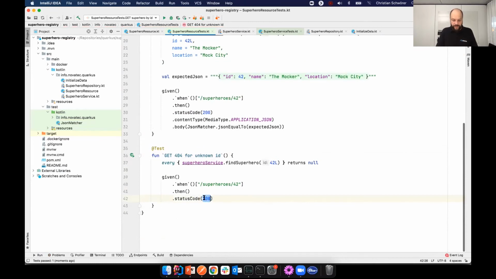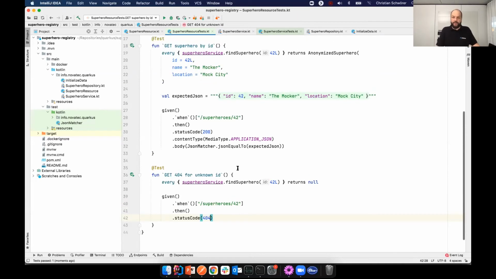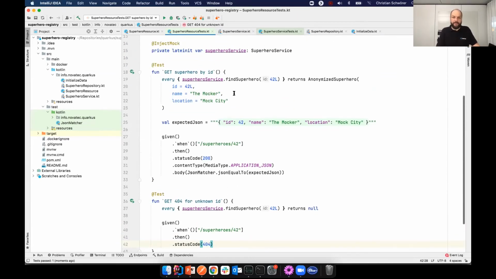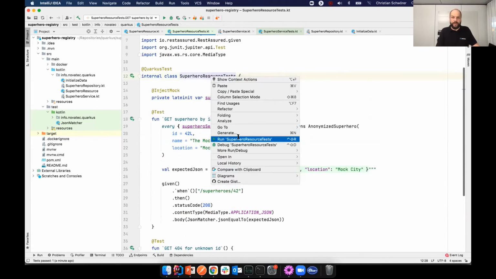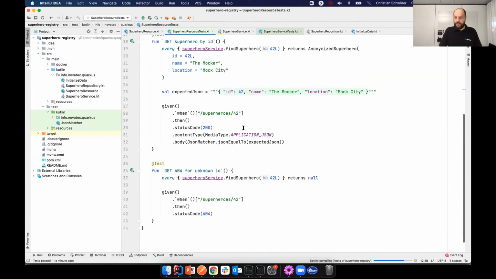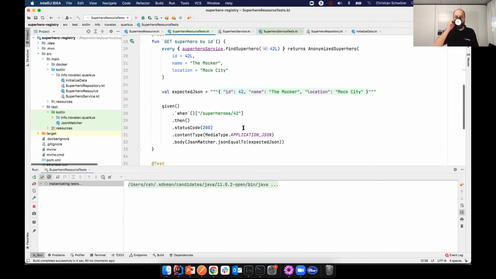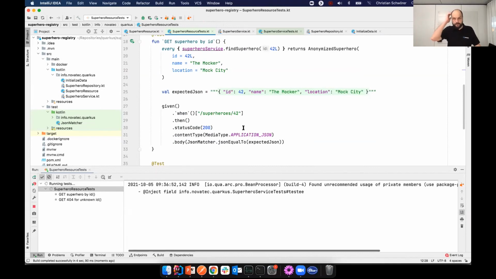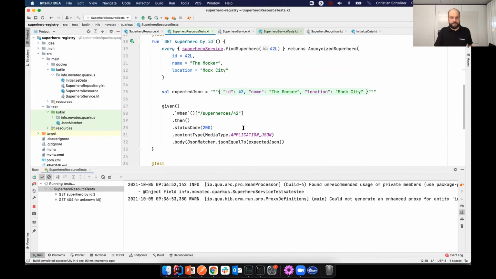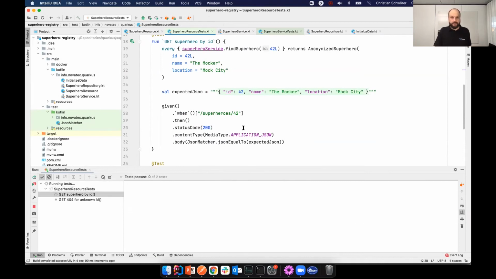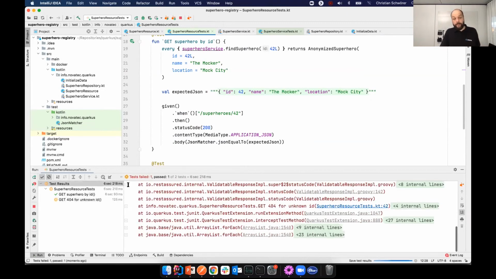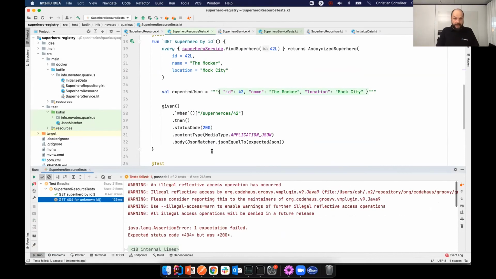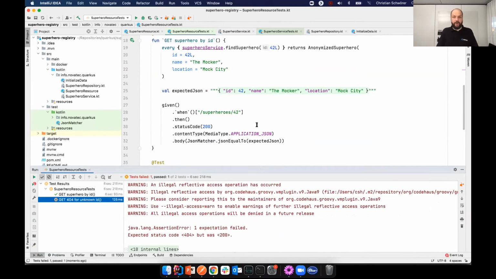And we just say, okay, I don't know if this is proper REST, but we say if no superhero can be found, we expect the status code to be 404. We run it again. Okay, and this test fails, yes. Why does it fail? We get a 200 instead of a 404.